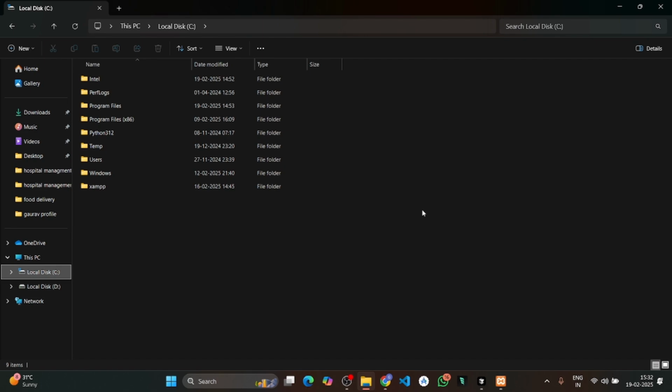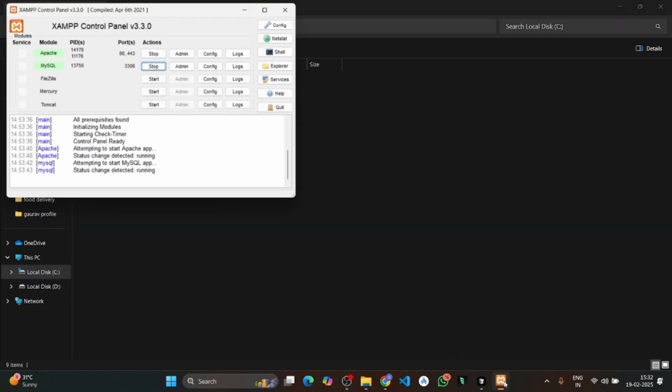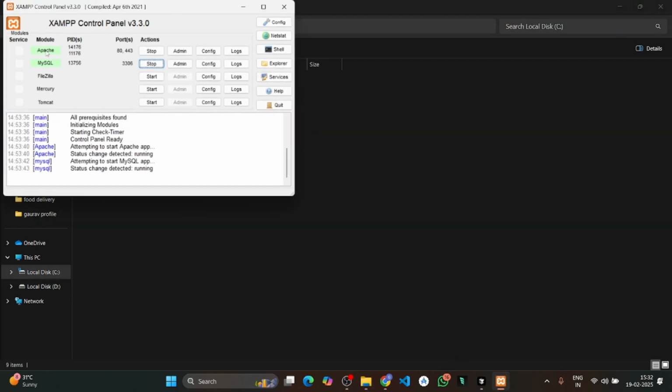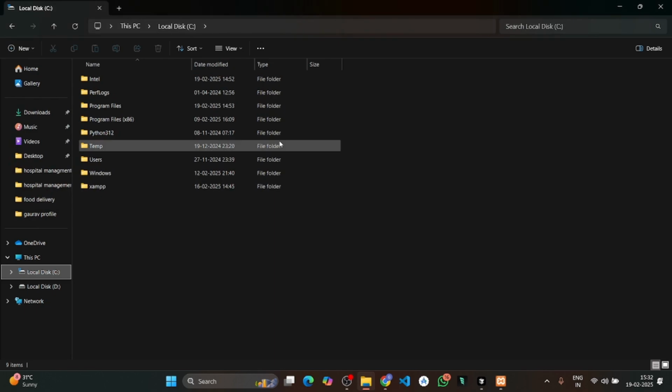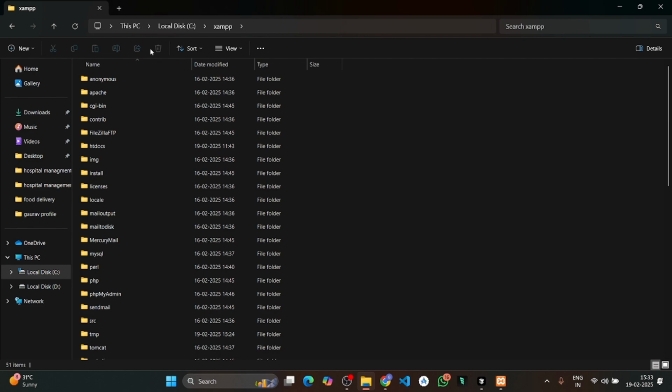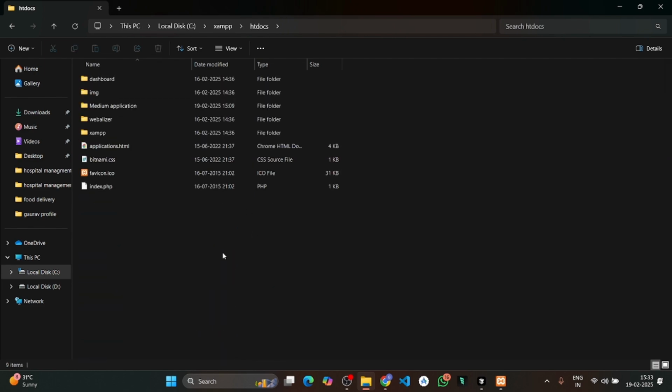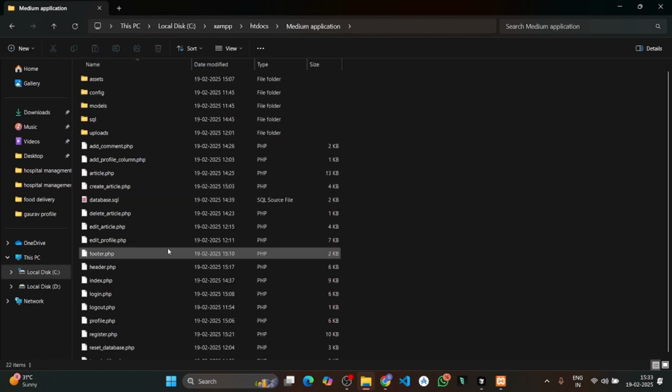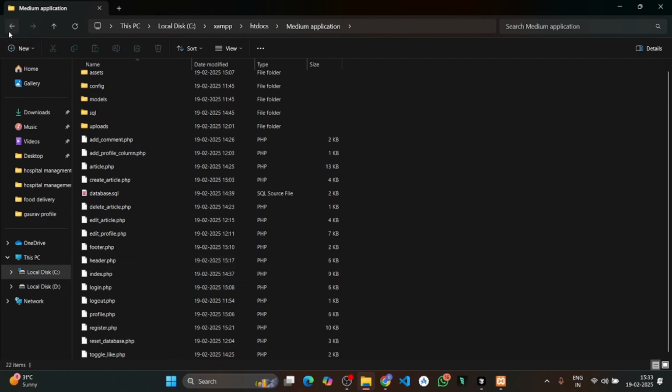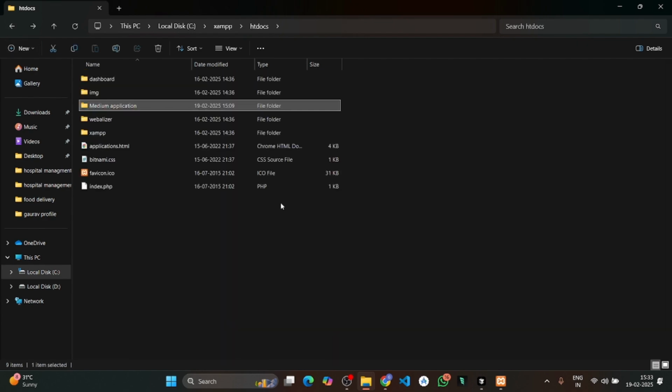Okay guys, so first let's start. The first part we have to do, as you know, is start the XAMPP server, the first two, Apache and MySQL. Next we have to go to the local disk C, inside that go into XAMPP, inside that go to the htdocs. Yes guys, there you can see the Medium application which I created. All the files are there, and I will provide them in the Telegram channel.